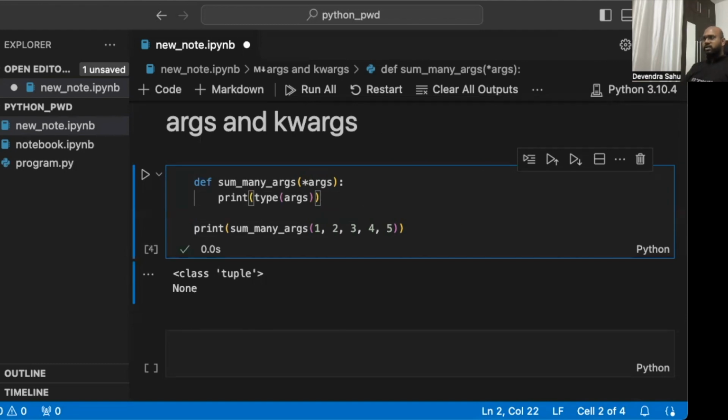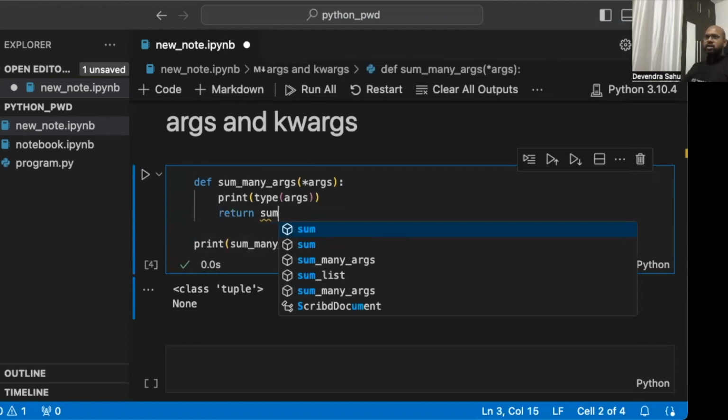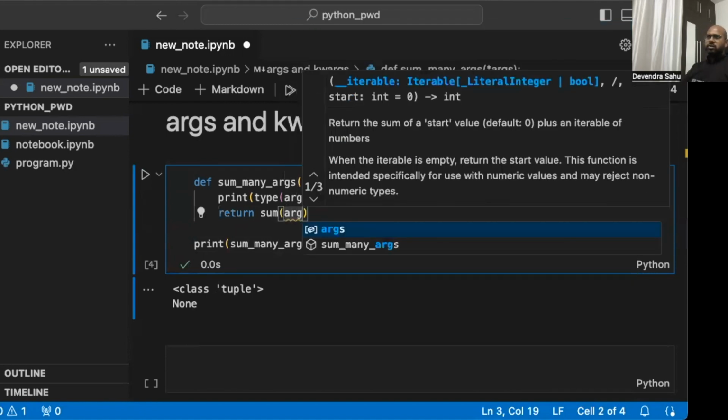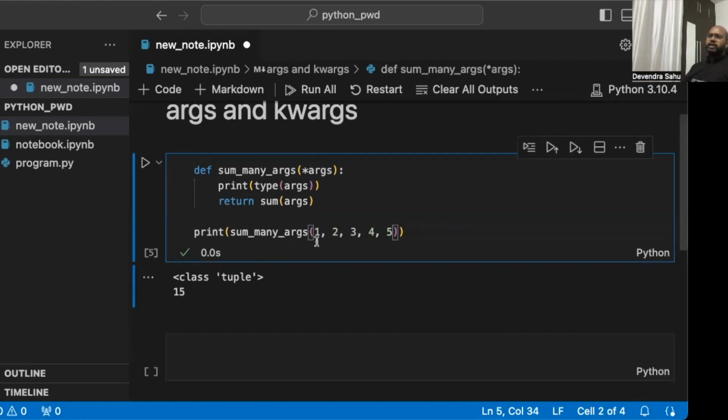Now let's create the sum. There's a simple sum function already in Python which we can use. So we'll just use sum args. Let's run it. See? So the sum of 1, 2, 3, 4, and 5 is 15. You can see how beautifully we can add more and more arguments with a comma, and it handles it.